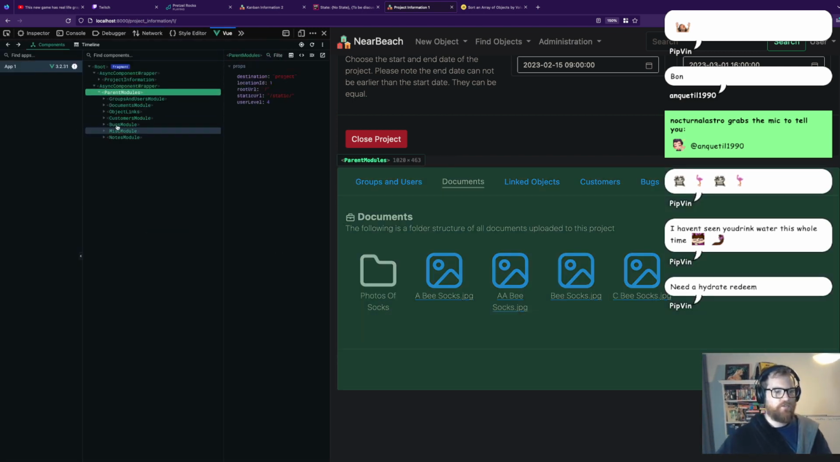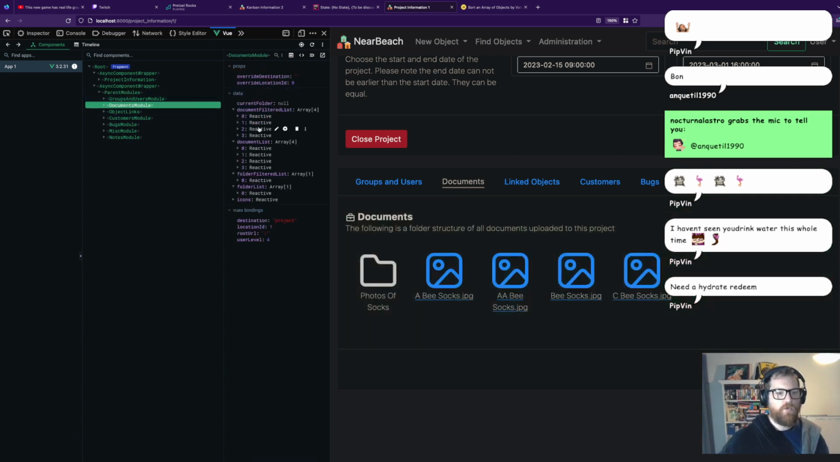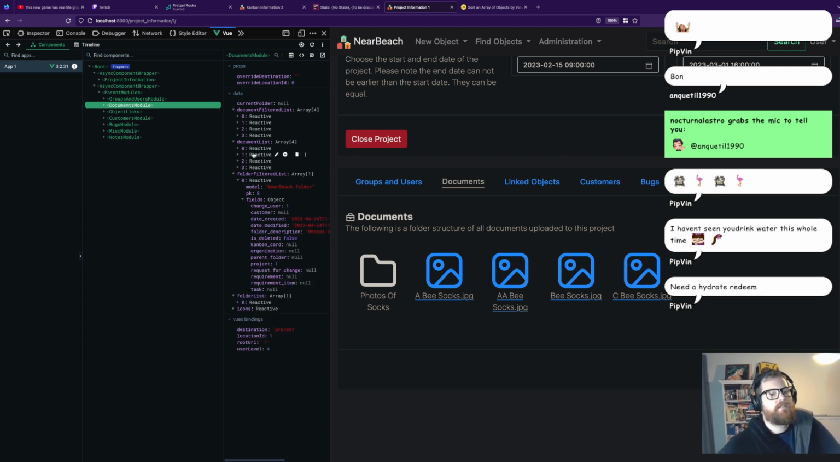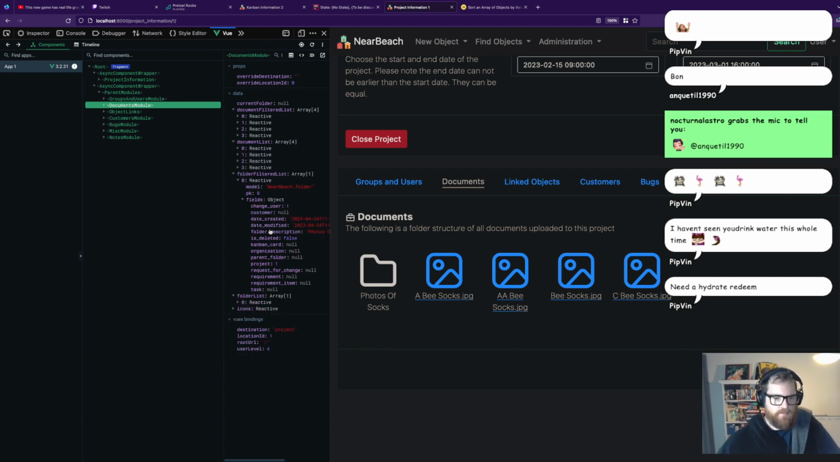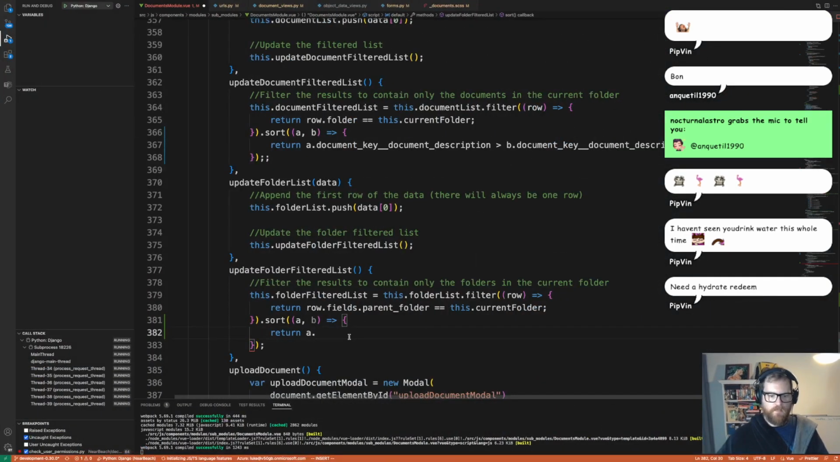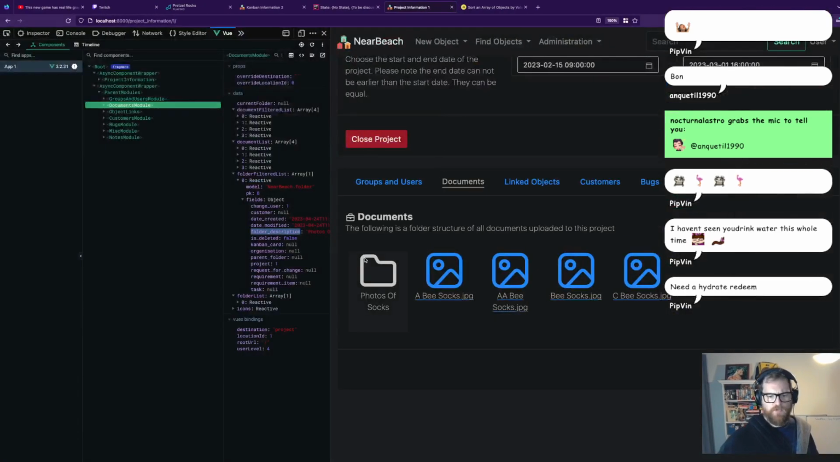So there's our view. There's our parents module, there's our documents module. What we want is the folder list. So this isn't set in this way, which is fine. So A fields dot that. Now we had greater than B dot fields dot that. All right, and that should update that.